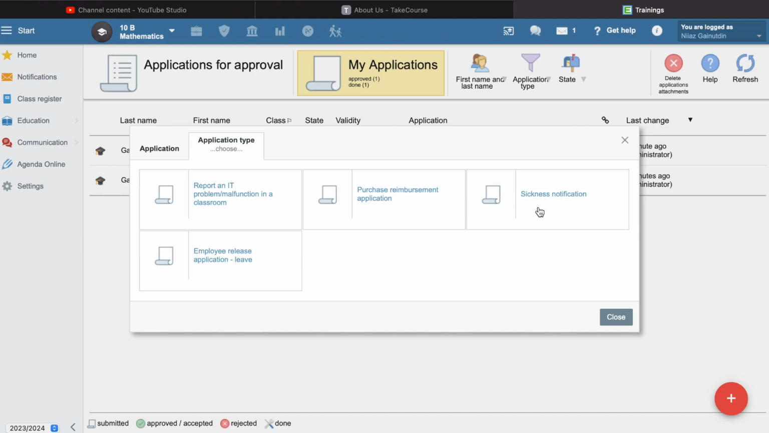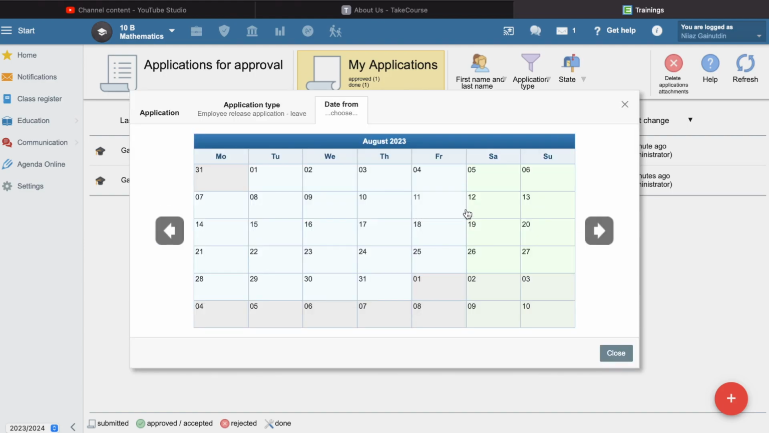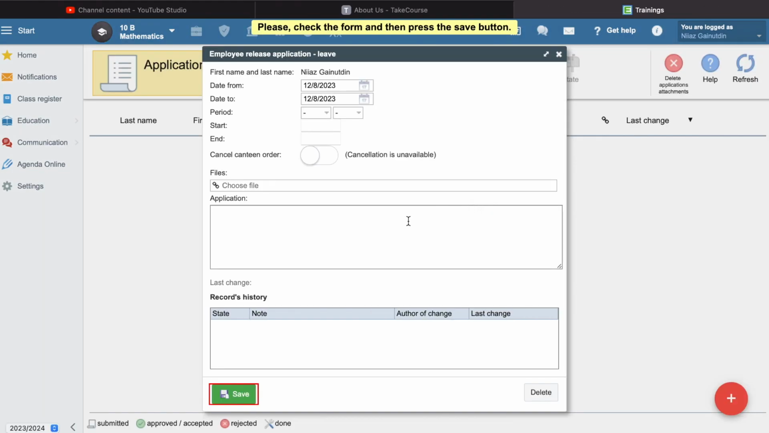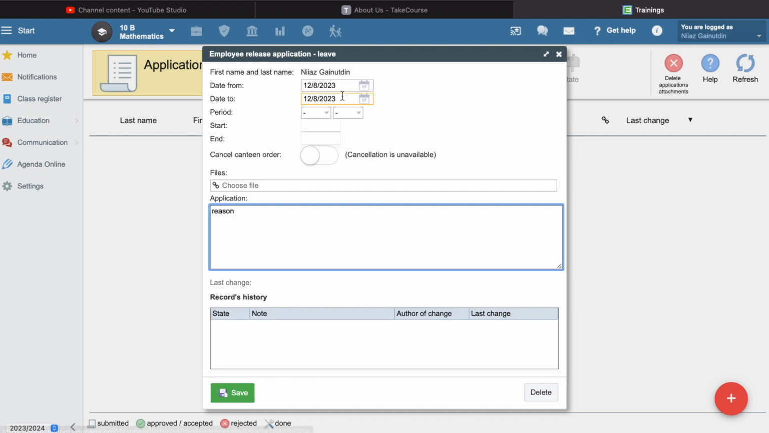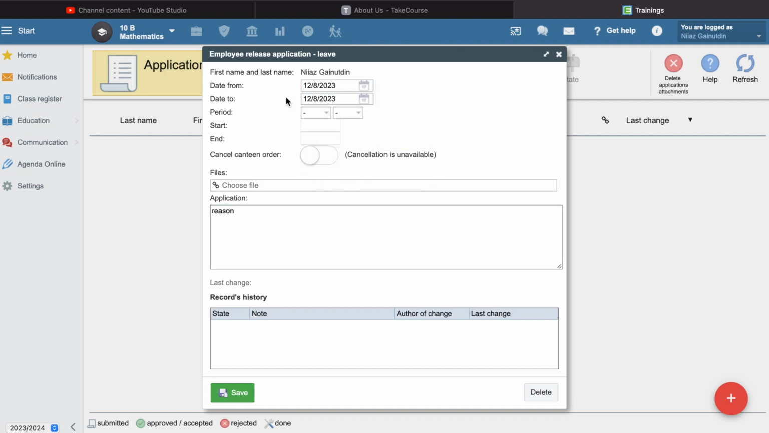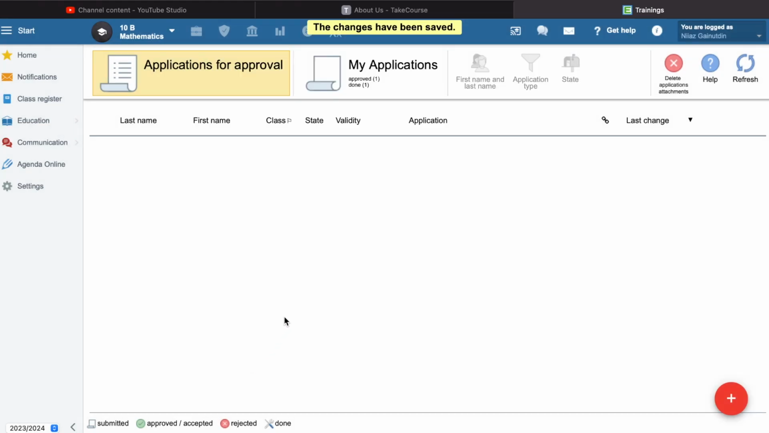The only difference between these two applications is that the employee release can be rejected or refused by the admin. So you can fill out the same, and here it can be the reason. You can specify the dates, you can specify the period, and you can specify the date in advance, so you can ask to be excused for periods or a time range in advance, and you can save it now.